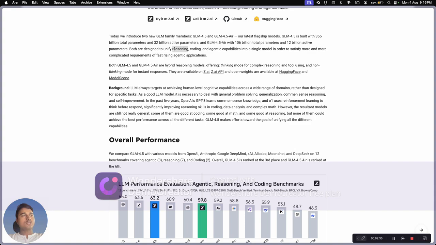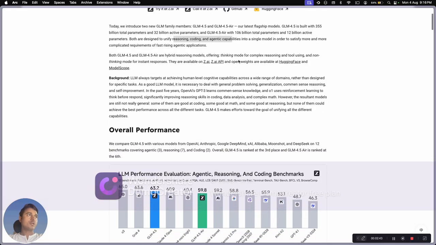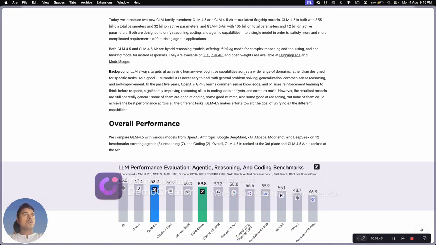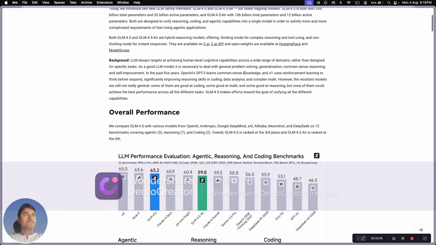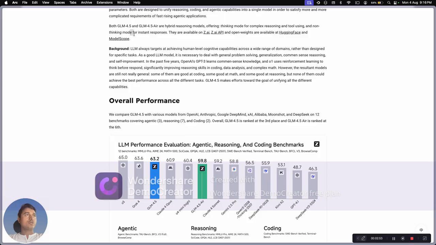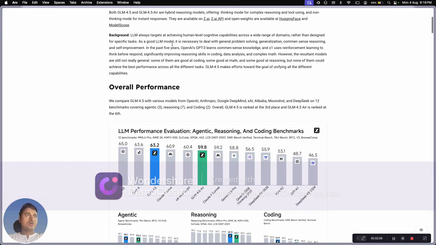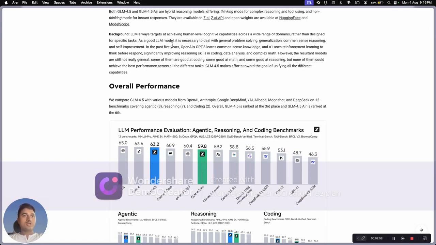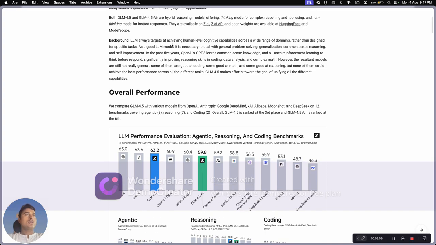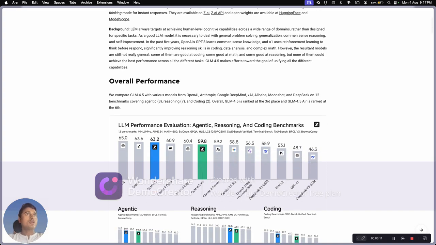Some models are good at reasoning, some models like Claude are good at coding. This model is trying to unify all three into a single model in order to satisfy more and more complicated requirements of fast-rising agentic applications. These are hybrid models, so they offer both thinking and non-thinking modes in the same model. It depends on the company. Some companies prefer to have thinking and non-thinking models separately, and z.ai is trying to give both in one.